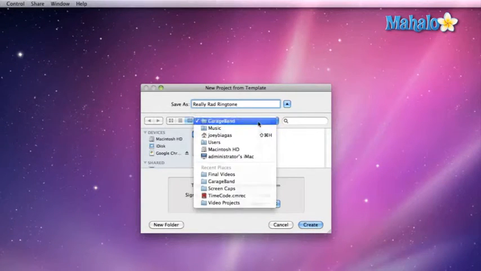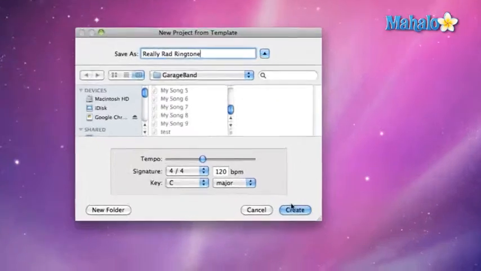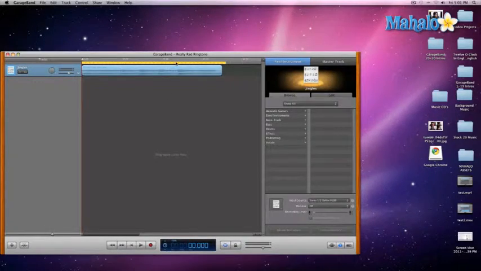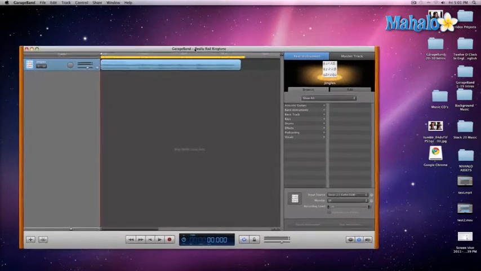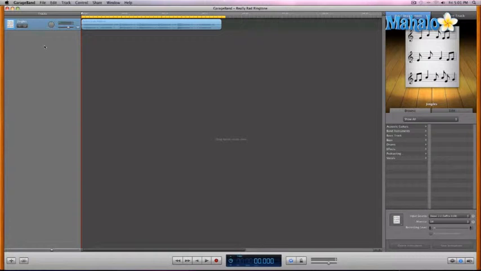And save it wherever you want to save it. Make sure you know what folder you're putting it in, and all this junk of tempo, signature, that really doesn't matter at all. We're just gonna make a ringtone, okay? So hit create, and I'm just gonna hit this little button right here. So we got the full screen.